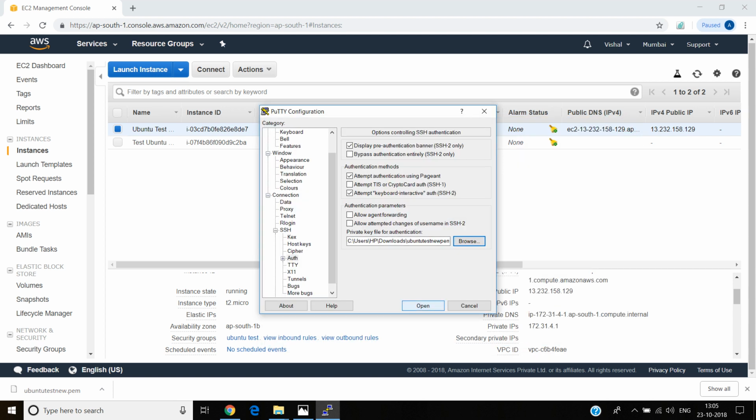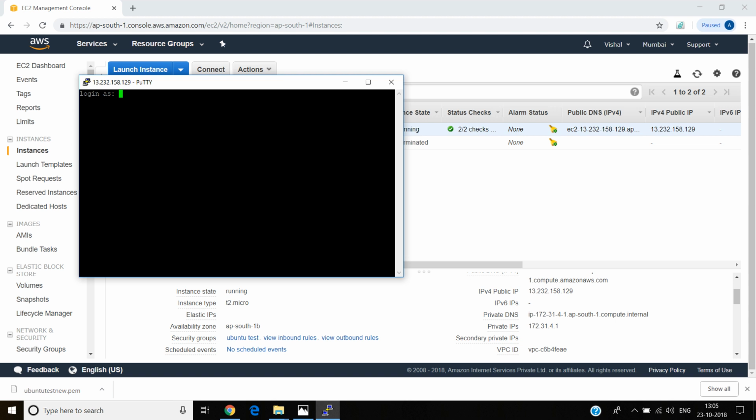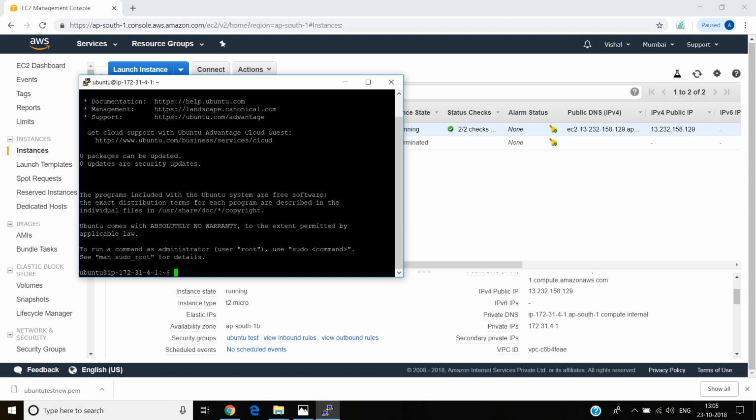So now click on yes. So guys, it's all about the Ubuntu server. You can log in to it with the username Ubuntu. So now you can see it's connected and you can configure it according to your requirement.